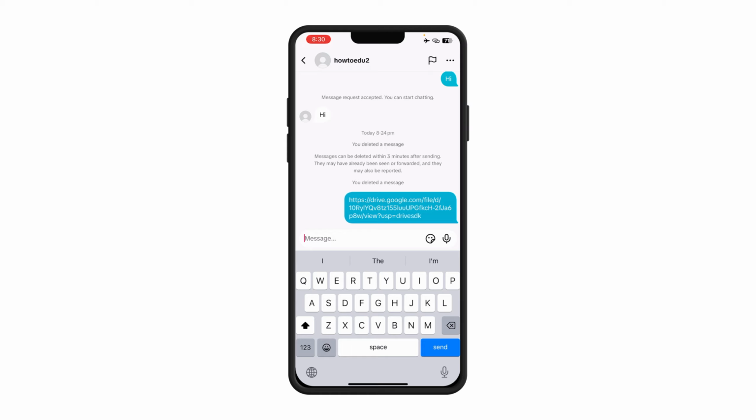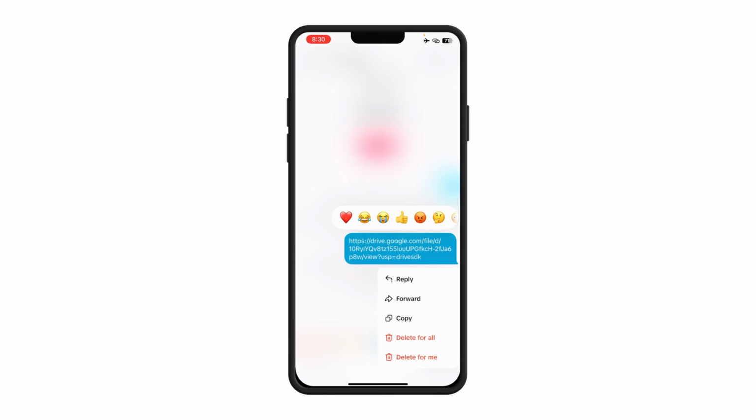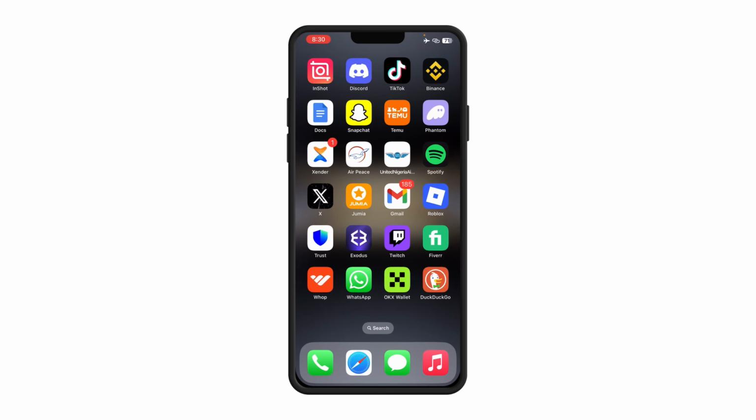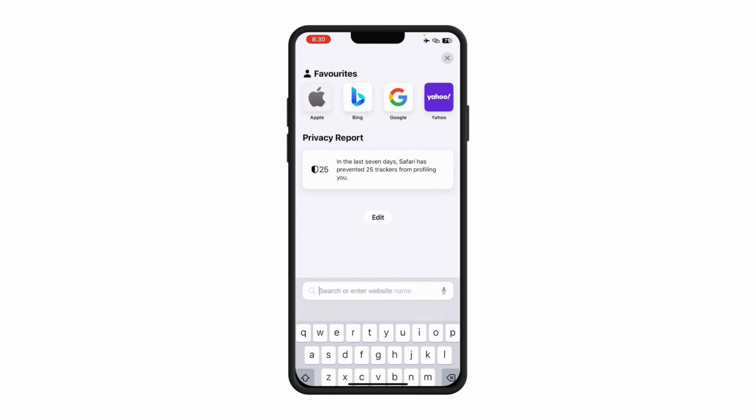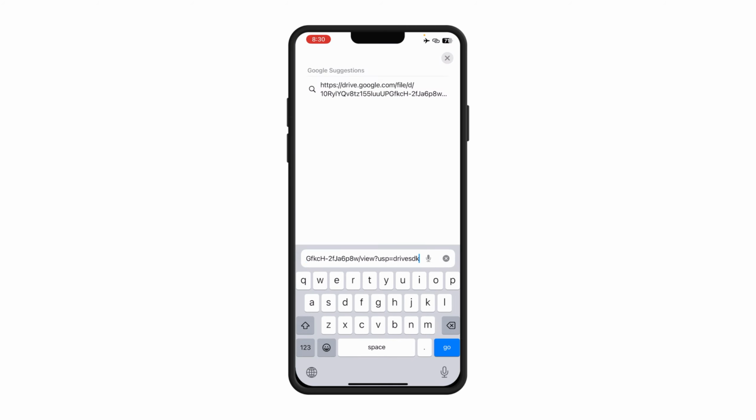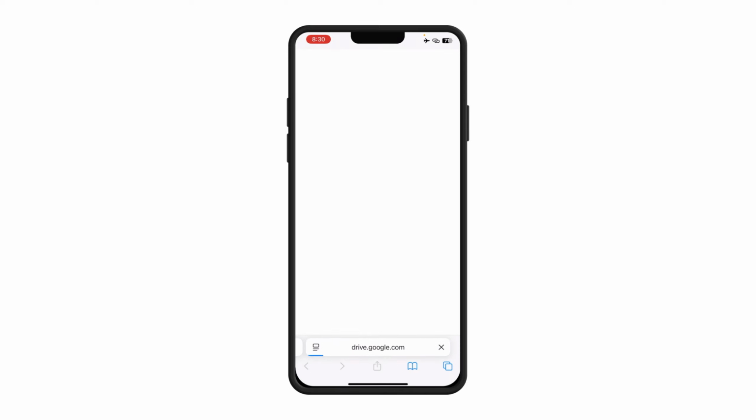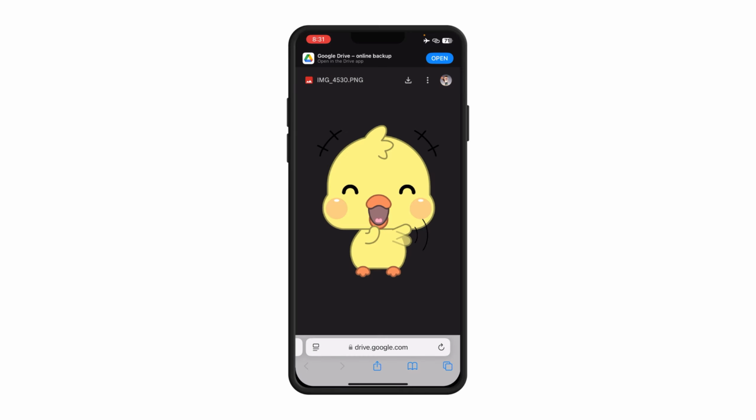Now once you have sent the link, you need to tell them to open the link on a browser, right? So this is going to be your Google Drive link. I'm going to just show you, for instance. I'm going to copy it. I'm going to open up my Safari. I'm going to send this. So right now you can see this worked out perfectly.